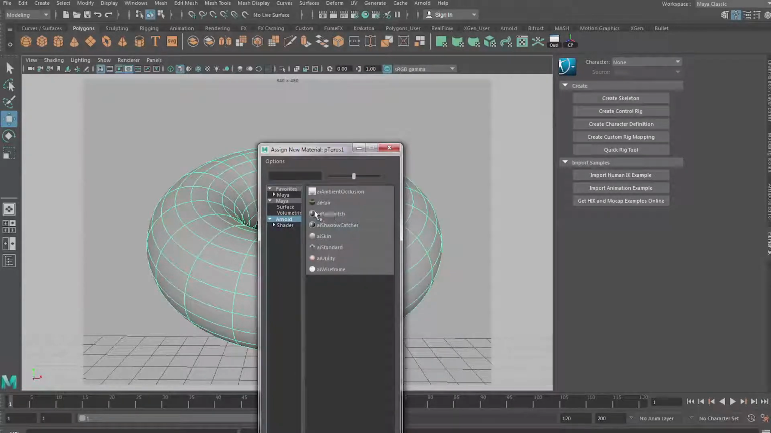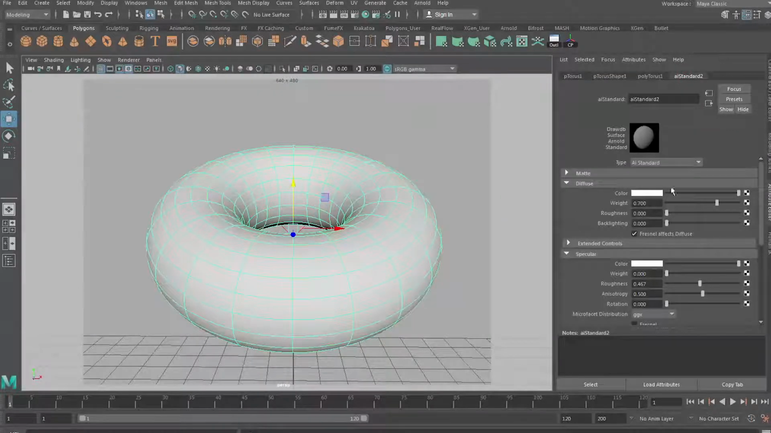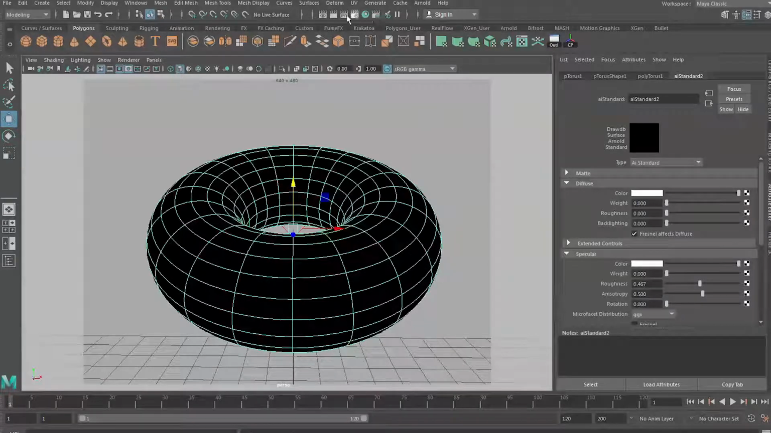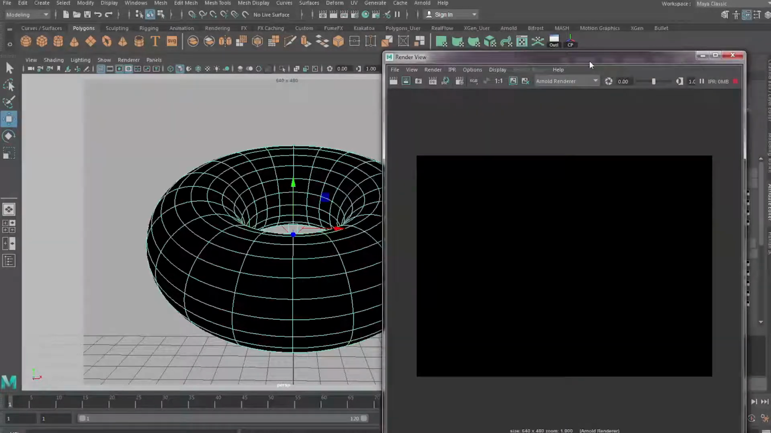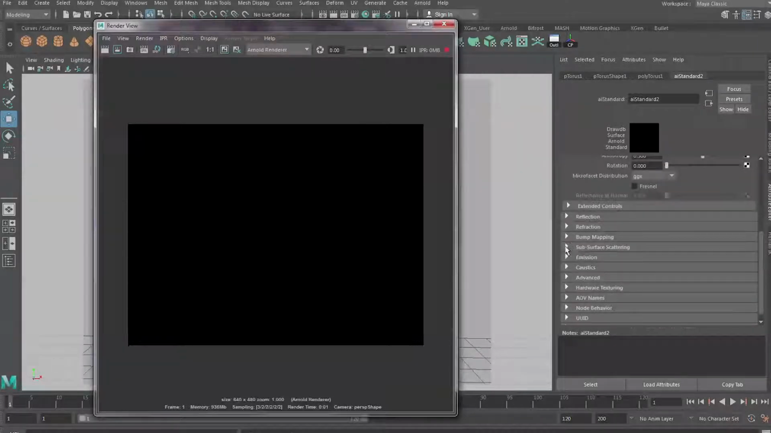But if we create an Arnold standard material on this object and go to its settings, we're going to go to the diffuse settings and turn the weight right down for now, so we can see visually what is happening much more easily. As you can see, we're getting a completely black screen.